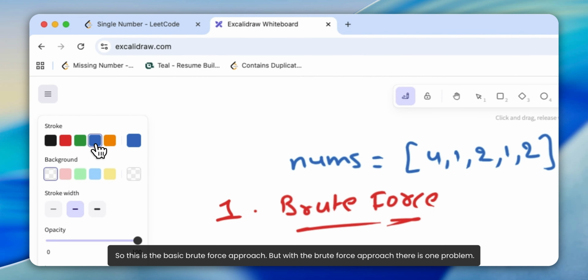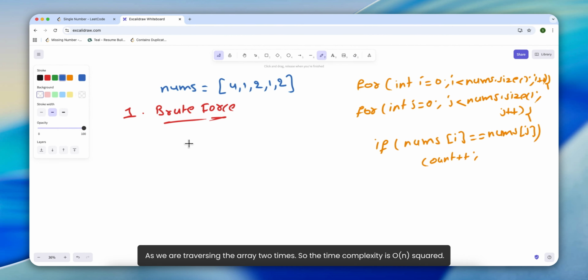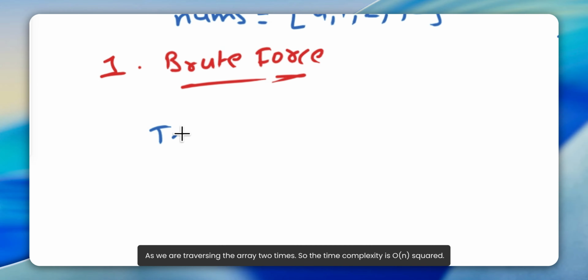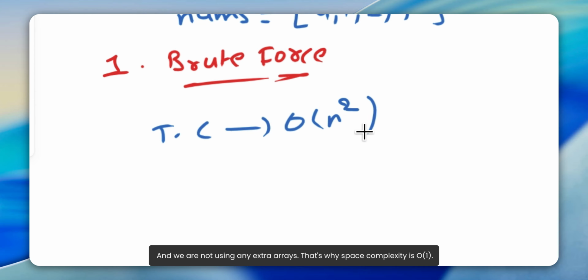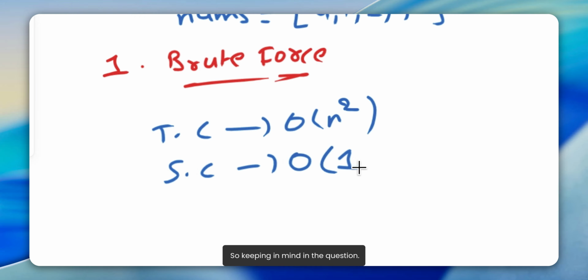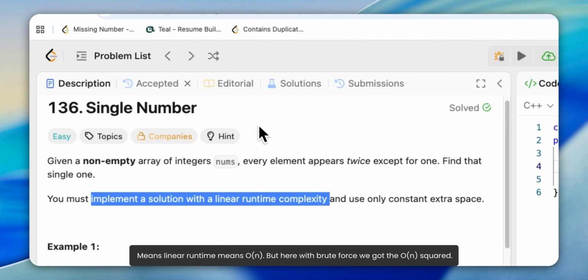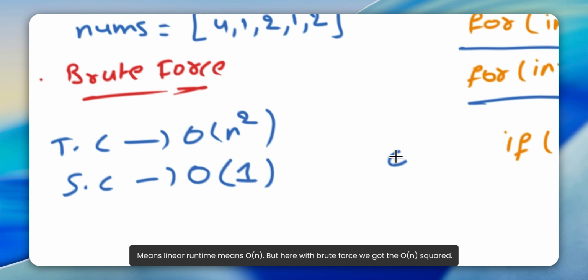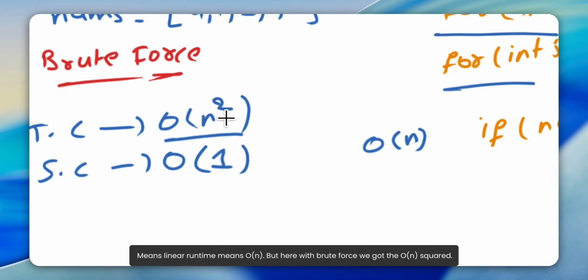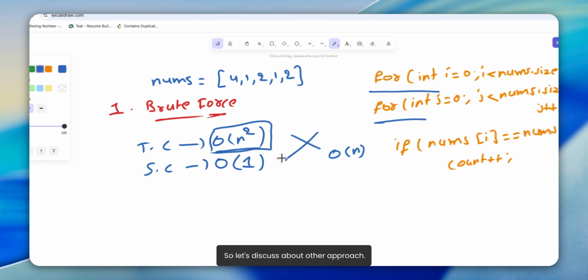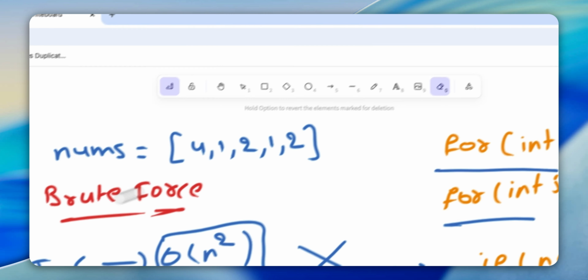But with the brute force approach, there is one problem. As we are traversing the array two times, the time complexity is O(n^2), and we are not using any extra arrays, so the space complexity is O(1). Keeping in mind that the question says you must implement a solution with linear runtime complexity, meaning O(n), but with brute force we got O(n^2). That's why this is not an efficient approach. So let's discuss another approach.